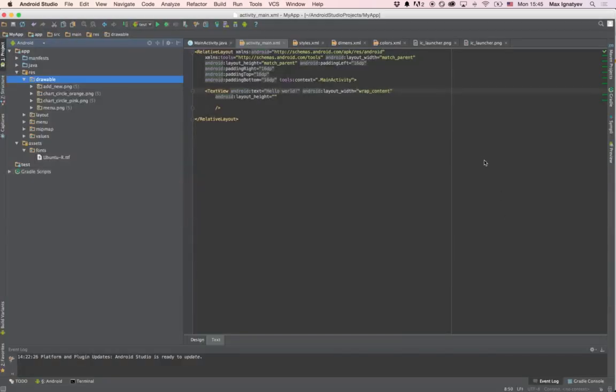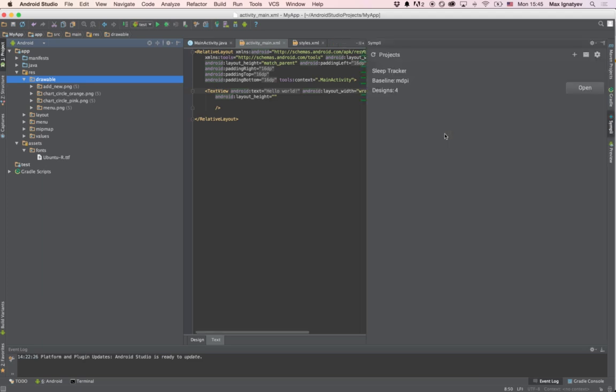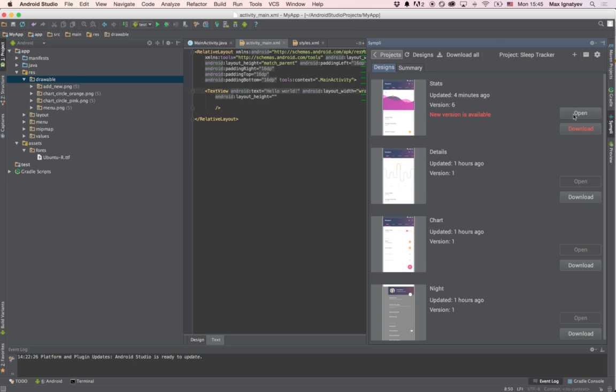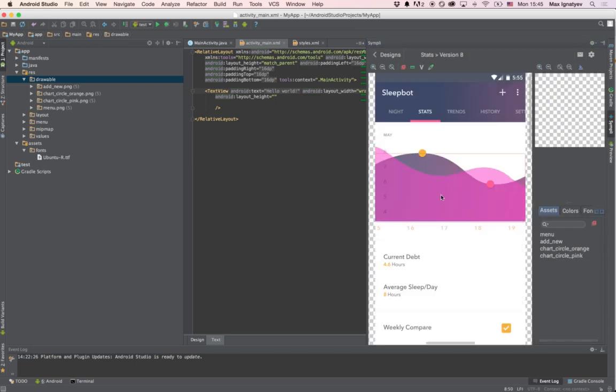In our Android Studio plugin, we have pretty much the same structure of projects, which contain designs or screens. The main differences between web and Android Studio are, first, the Android Studio plugin works offline, and second, it integrates a little bit more tightly with the Android project. From a design inspection perspective, everything is very similar to web.